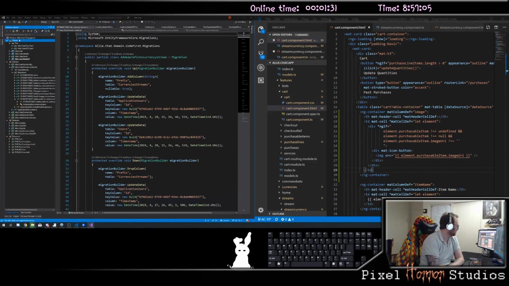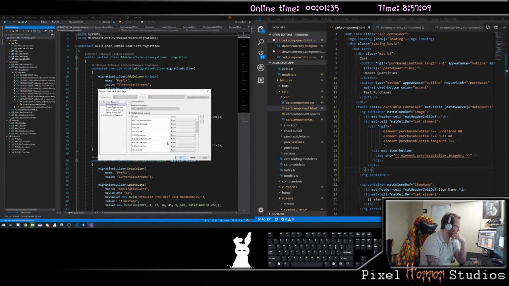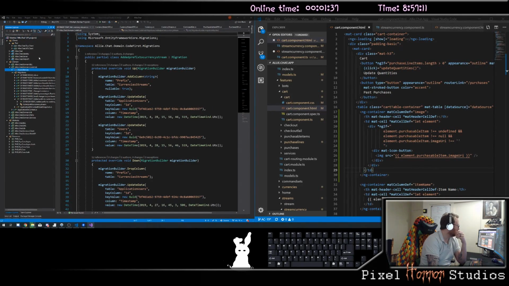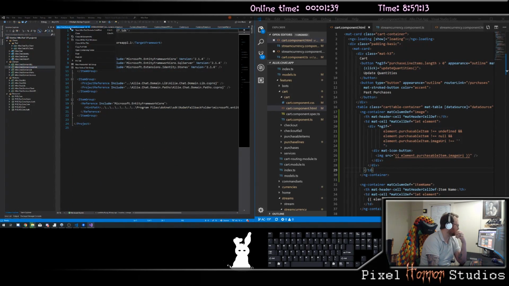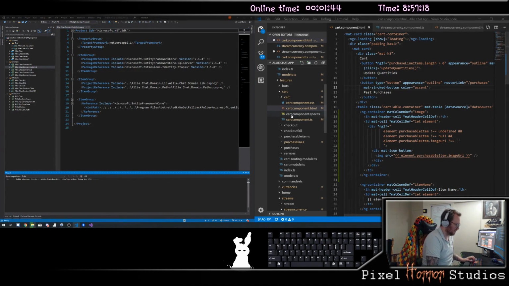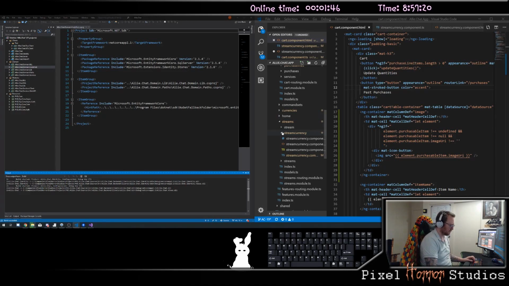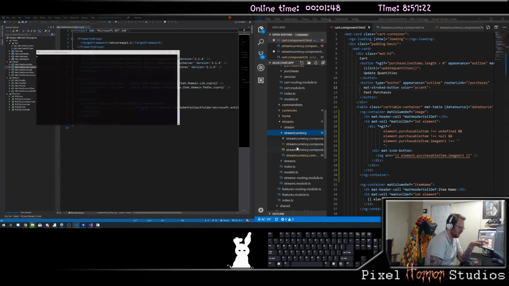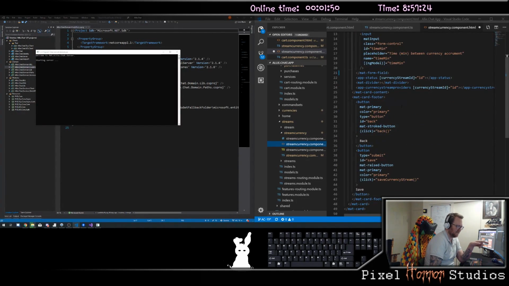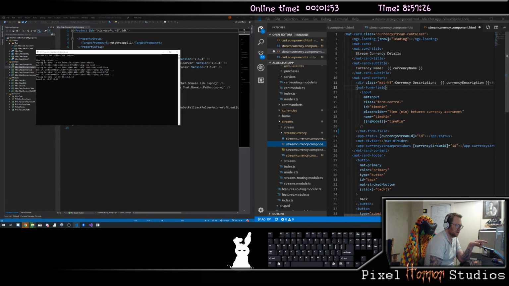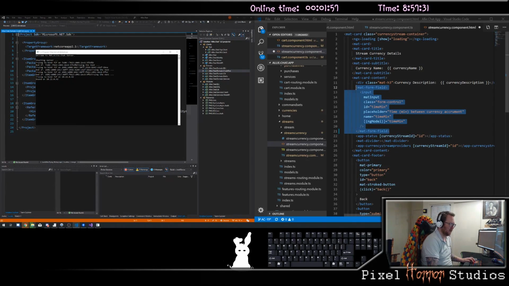Looks good. Let's go ahead and start up all of our projects now. And take a look at all of our purchasable items classes. So if I look in here at my stream currency, I should now have a new one of these form fields for a prefix.